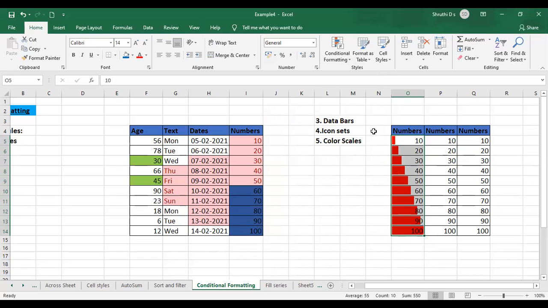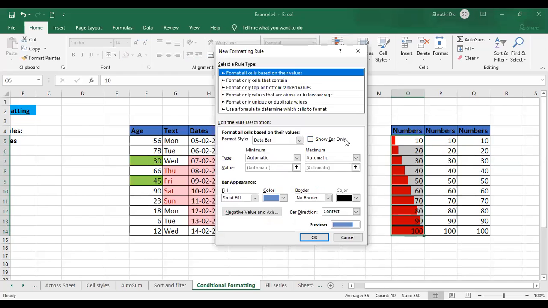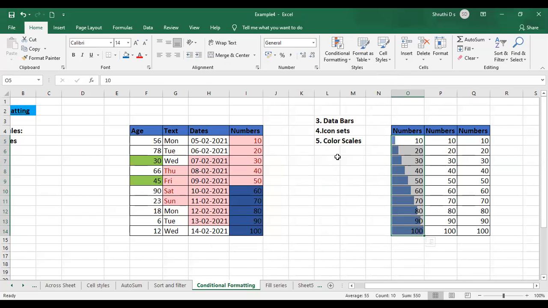Since I had unchecked show only the data bar, you have got the data back over there. I hope everybody can see the data along with the data bar. How did I do it? Again, select that, go to conditional formatting, and in more rules, I didn't check this box, so you got the data back. I didn't select anything like red color, so I got my previous formatting. This is how you can apply data bars.